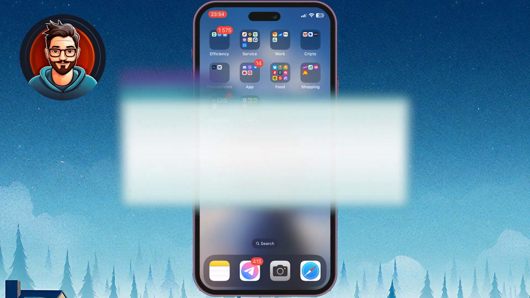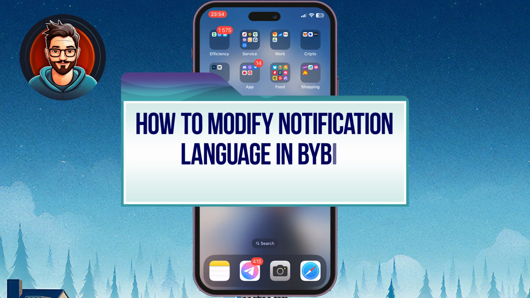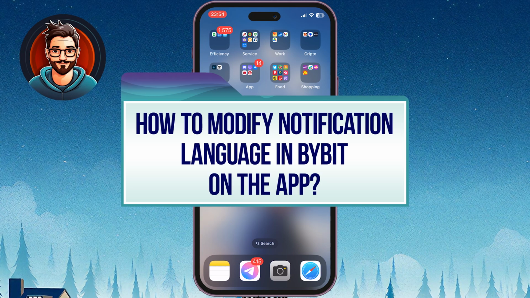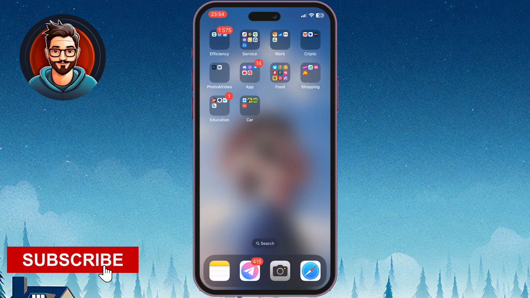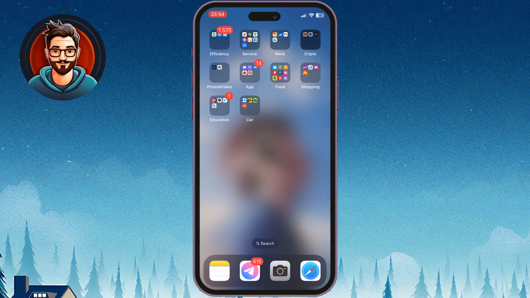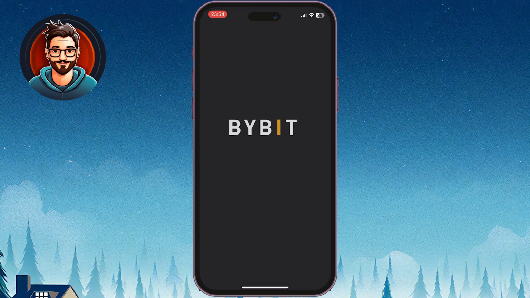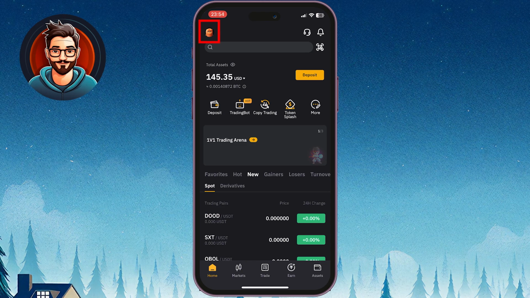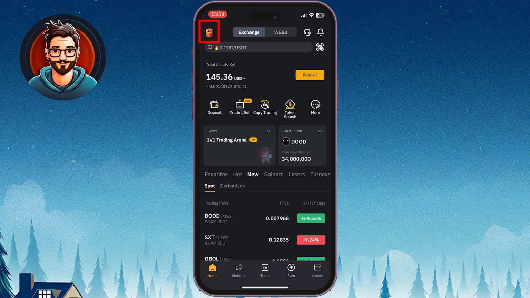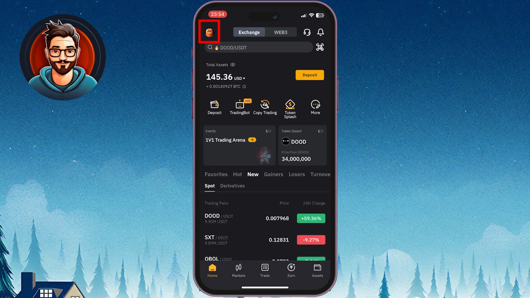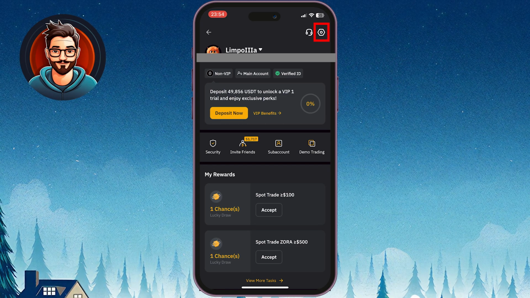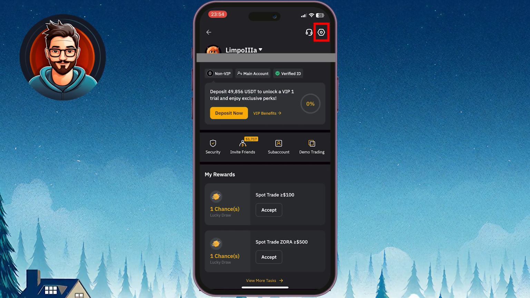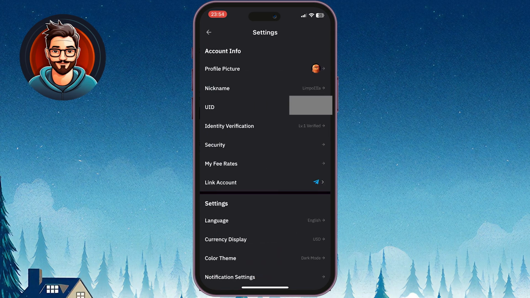Today I'll show you how to modify notification language in Bybit on the app version. Let's get started. First, launch the Bybit app and then tap your profile icon in the top left corner of the page. Then tap on the Settings icon in the top right corner to open the account settings page.